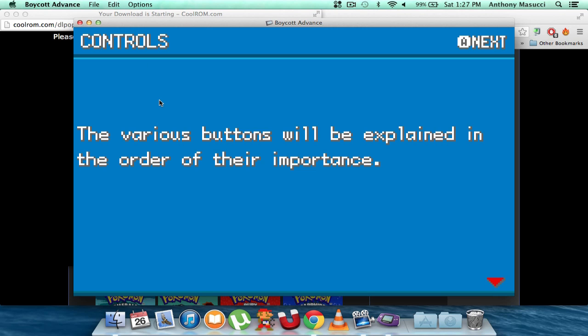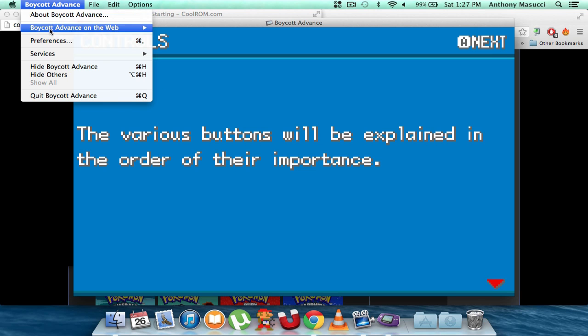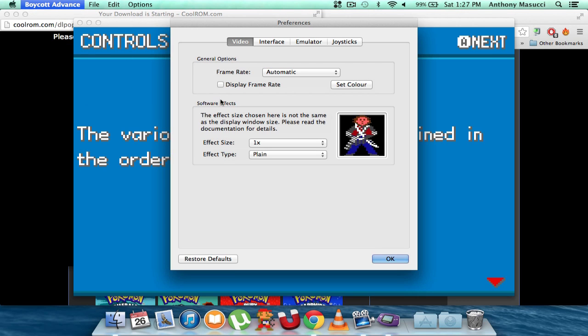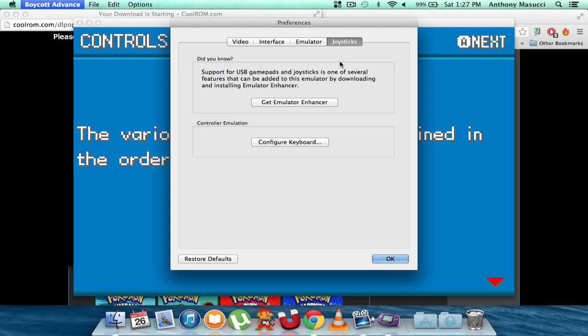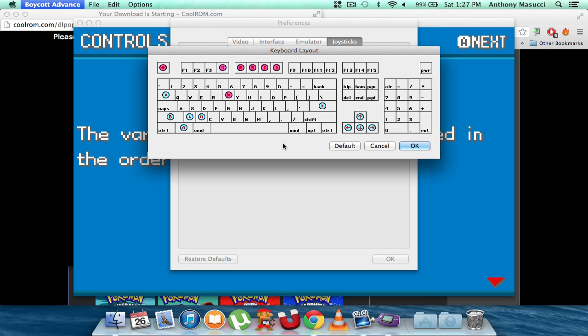Depending on which emulator you downloaded, it might be a little different, but you want to go and configure the controls just so you know what you're pushing. So for this one specifically, you go to Preferences, and then you go to Joysticks, and you hit Configure Keyboard, and you have all your options here. You can change them around. You just drag that like that, and it changes to what you want. And again, it might be different on different emulators. Just figure it out. It shouldn't be hard. Settings, Preferences, it should be there.